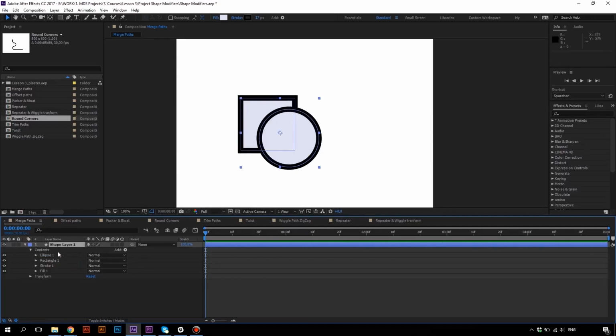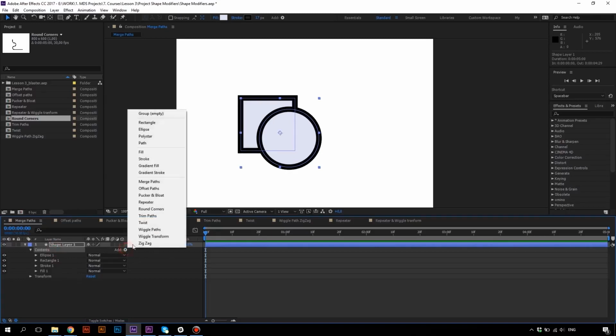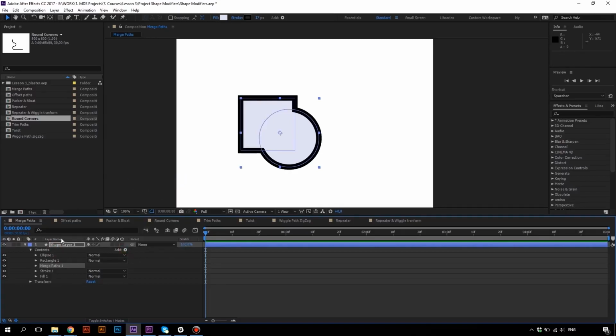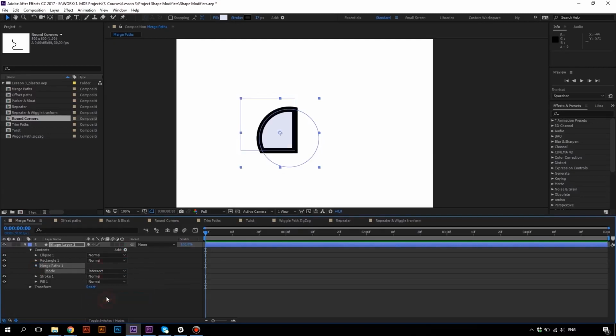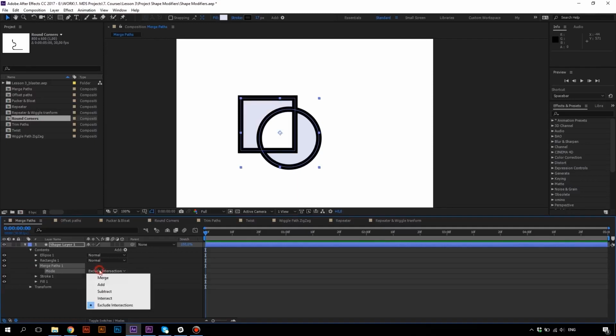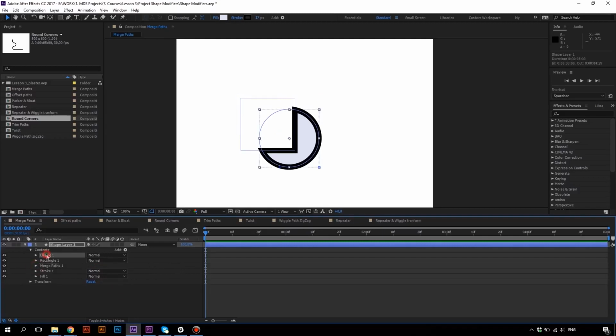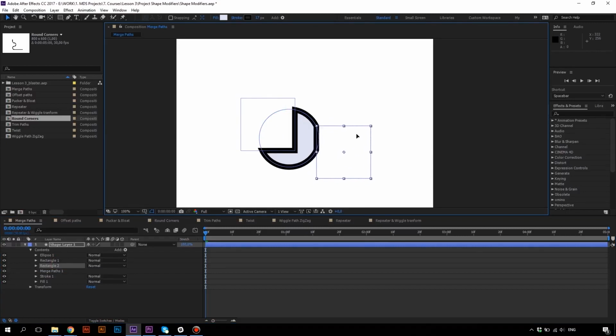We already know about the first one from the previous lesson. It's merge paths. It's needed in case we want to merge, add, subtract, intersect, or exclude intersections of the shapes, like Pathfinder in Illustrator. One important thing to know about the subtract operation is that it subtracts from the layer which is the first in the stack all the layers below it. For example, if we duplicate the rectangle, you can see both rectangles are subtracted from the ellipse shape.